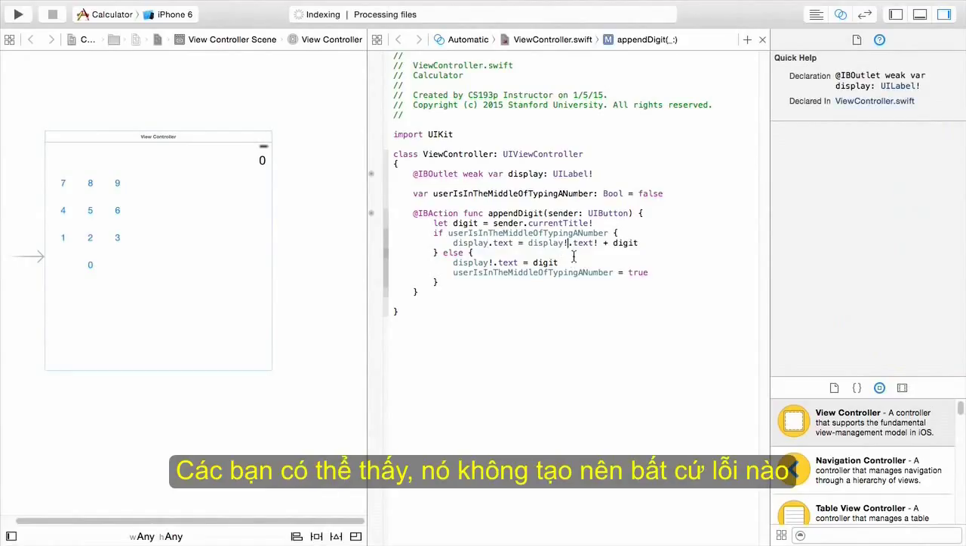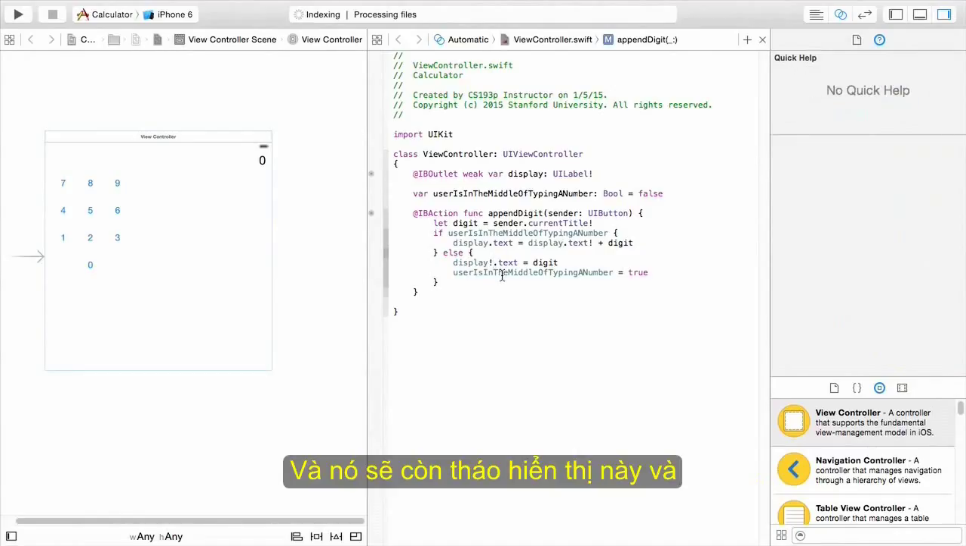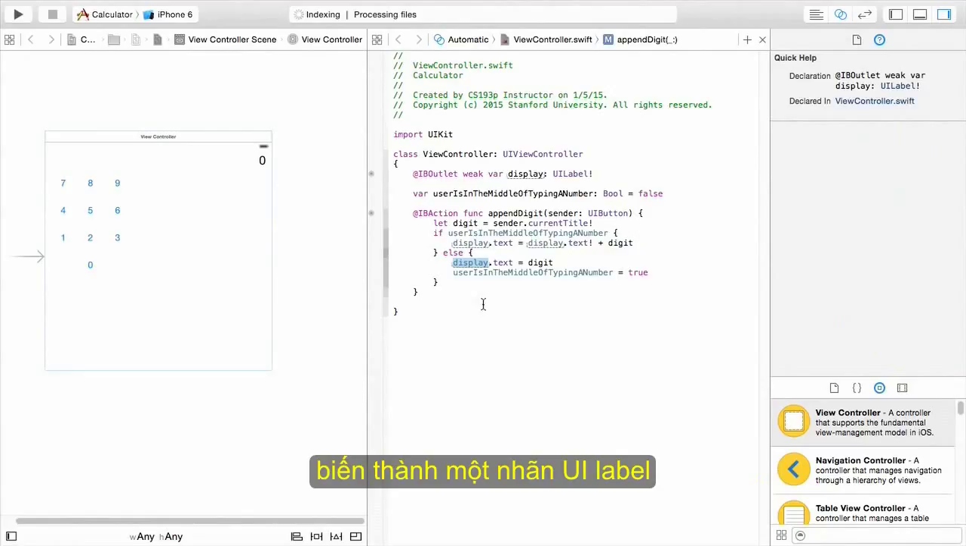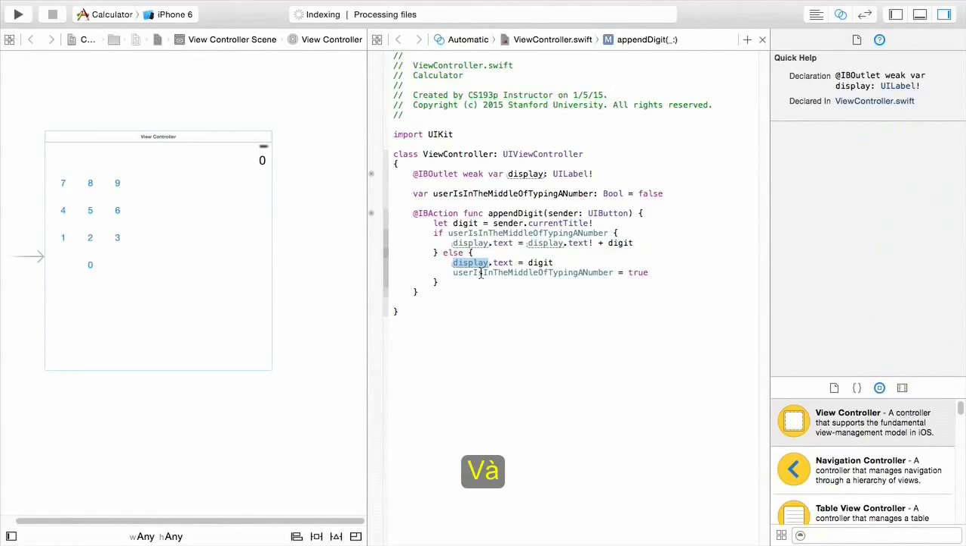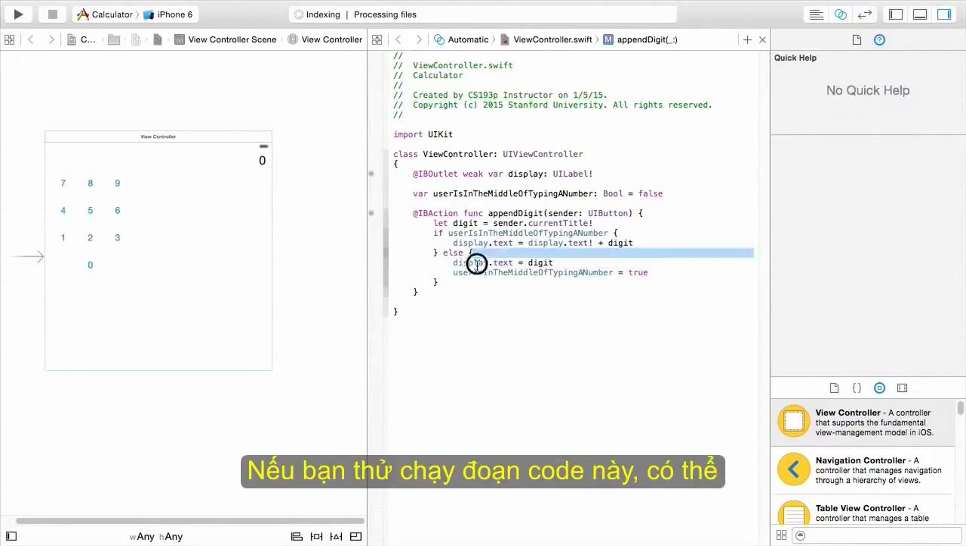So if I take this exclamation point out, you can see it's not generating any errors, and it's still going to unwrap this display and turn it into a UI label. And it's still going to crash your program if for some reason the display were nil.